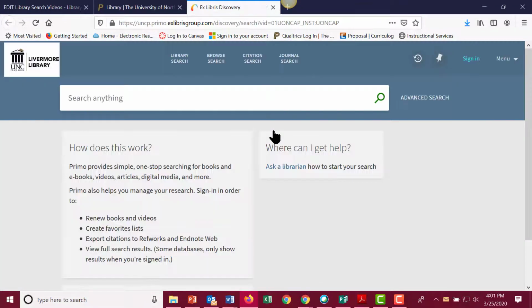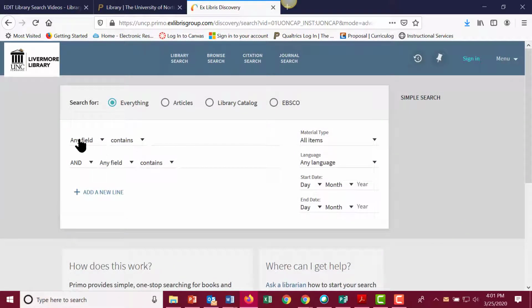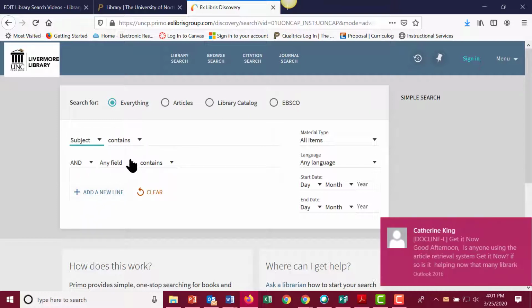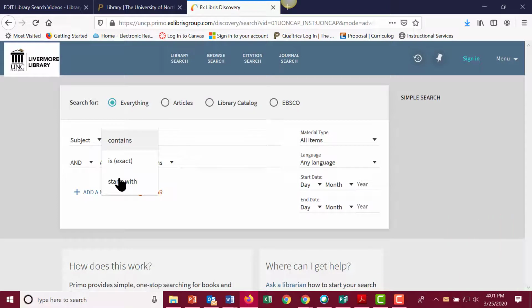Now, Primo is our library catalog, and you can do subject searches in here as well. Even though you don't see it, you'll need to click on Advanced Search. And here where it says Any Field, you can click on Subject. Now you'll notice these other arrows pointing down. Each of these will give you different kinds of searches.